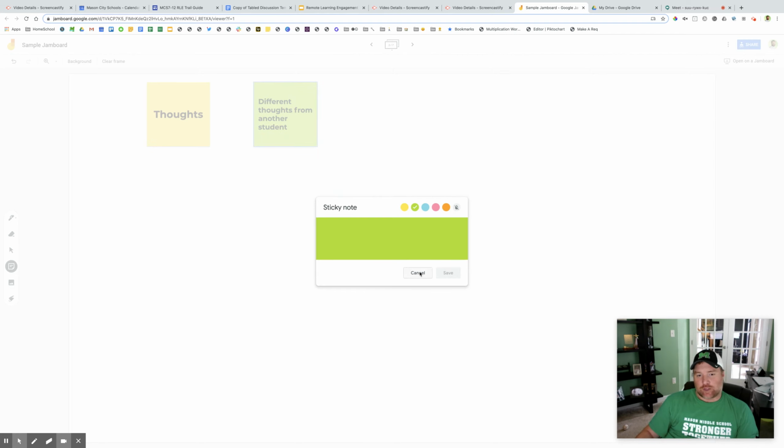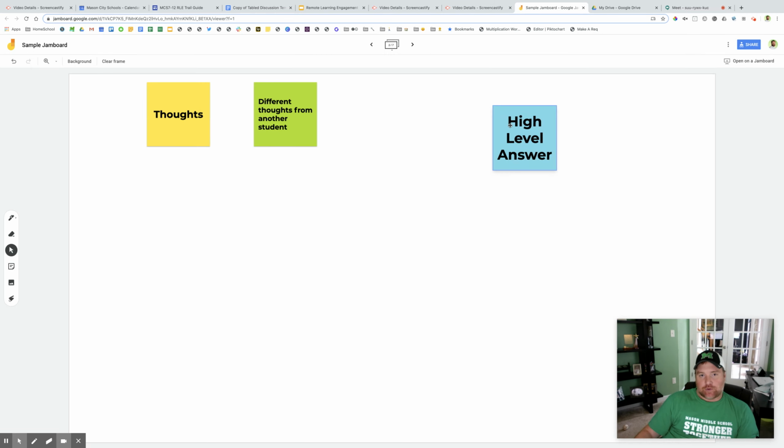Or if you think your strategy was really high level that you used to solve this problem, I want you to mark your sticky note in blue, right? So whatever it is the kids are sharing, they've got a live space where they can kind of put these.